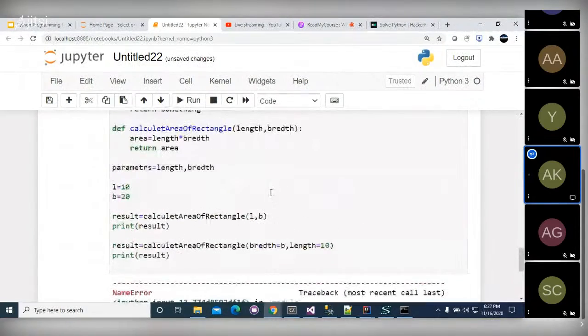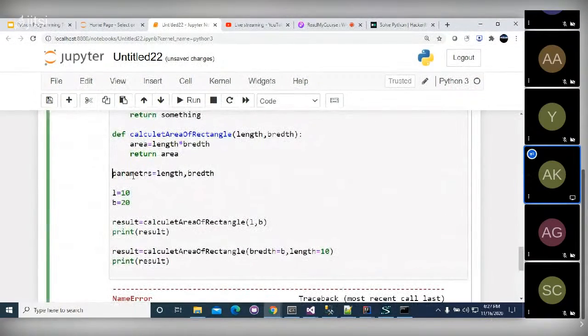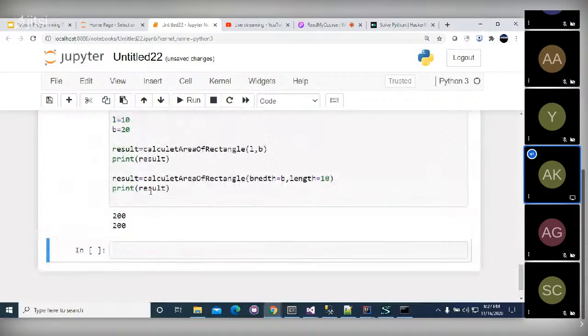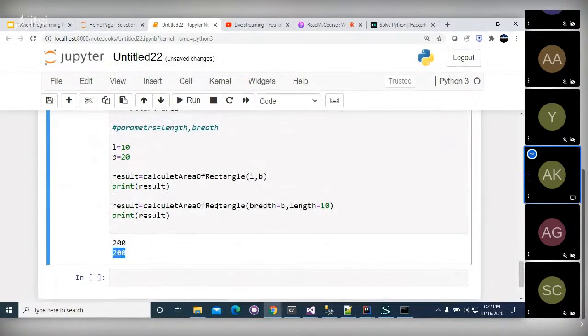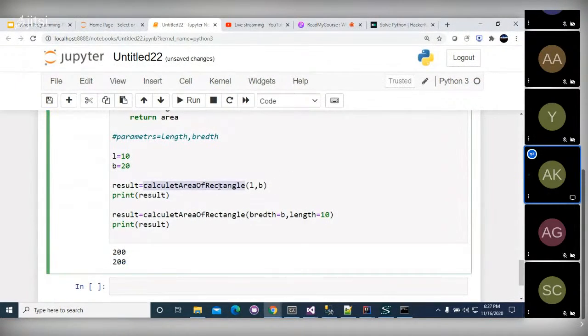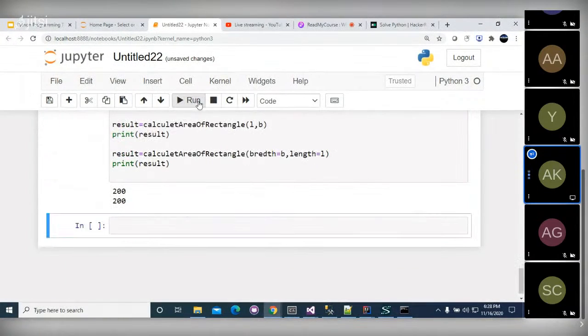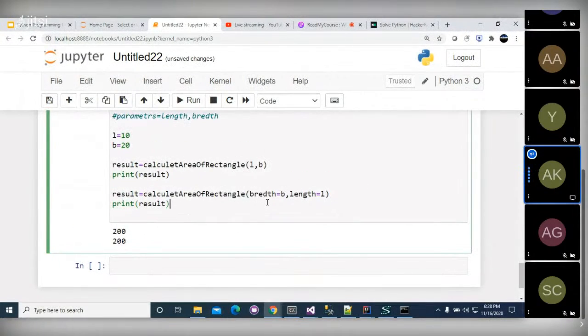So what is it telling? Okay. In both cases we have 200. In the first case the assignment is done automatically, and in the second case the parameter assignment is done explicitly. In the second case we are explicitly telling that breadth value is 10, breadth value is 20, and length value is 10. Or you can write here L. There is no problem. The output will be the same. Is this clear to everyone?